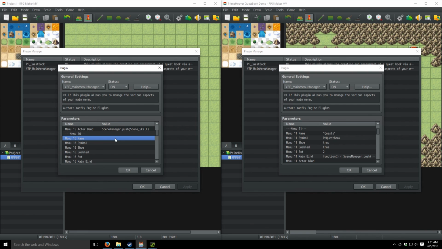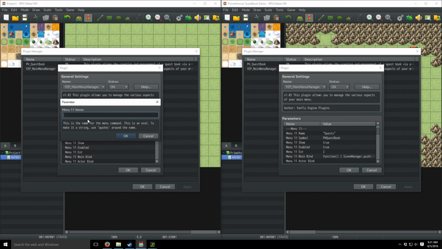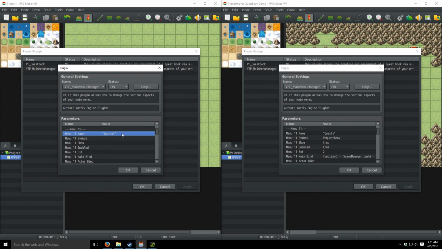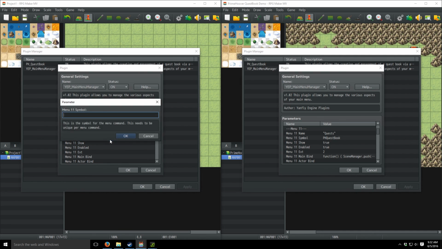Okay, so we're just going to go ahead and type it in the same area here for me. Alright, and you can name this whatever you want. So whatever you name here, that's what's going to be named. So if you do journal, that's what the name of the actual selection is going to be in the menu. So then you do the symbol. That's going to be the PHQuestBook.